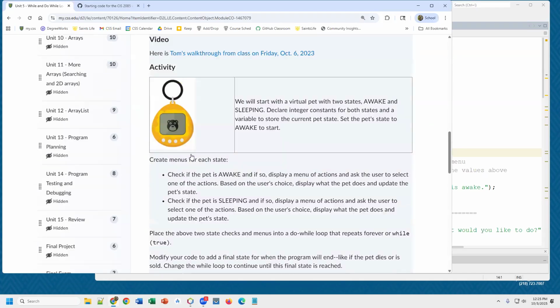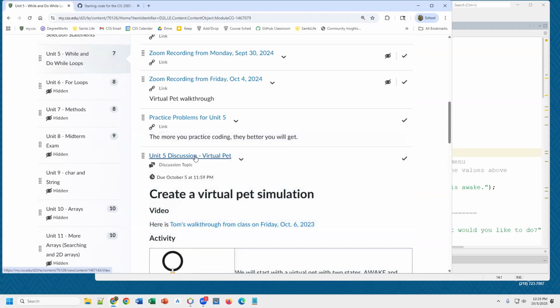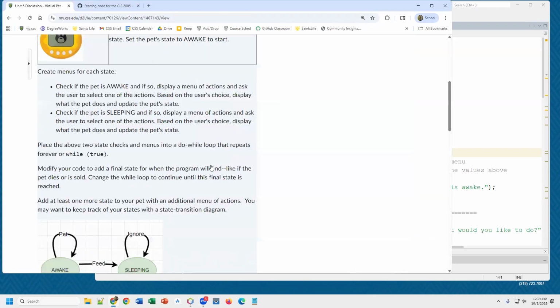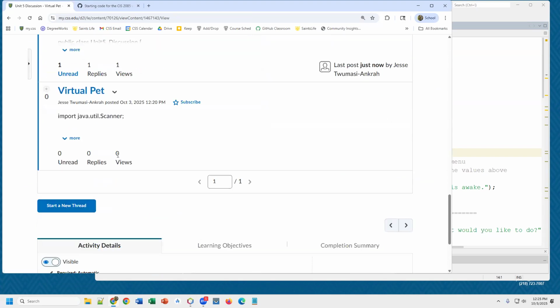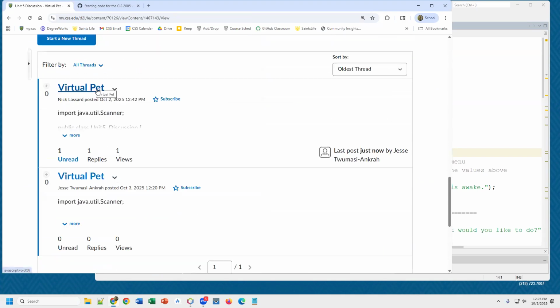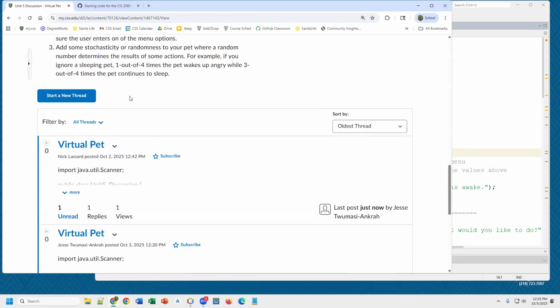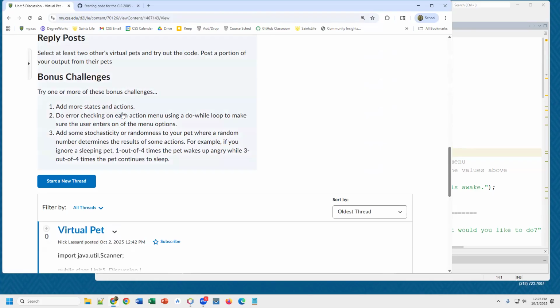And then this is our learning discussion area. So you want to go in there and post your code for this. Rather than just saying virtual pet, it would be nice if you actually said what it was, so people can try them out there.